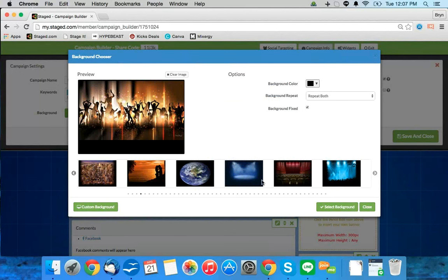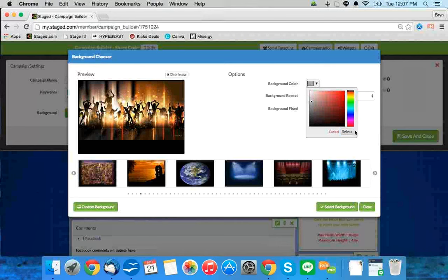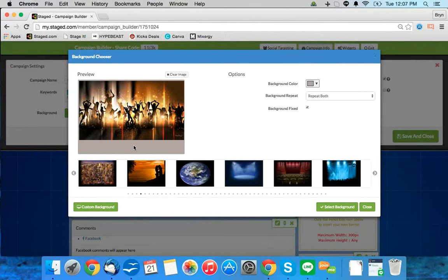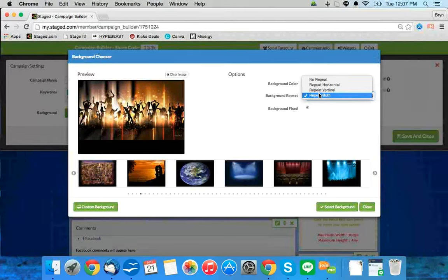And all we're going to do now is, up here is your options for it. So you can pick the background color. So if it doesn't take up the whole box that you're presented with here, you can select a different background color so that the remaining space is a different color. I'm going to go with black because I think it's just going to suit it better. And you can choose to repeat the background, or repeat it horizontally. So if someone's looking at your campaign on a wider screen, it'll scale accordingly.